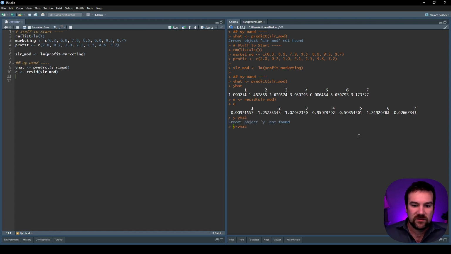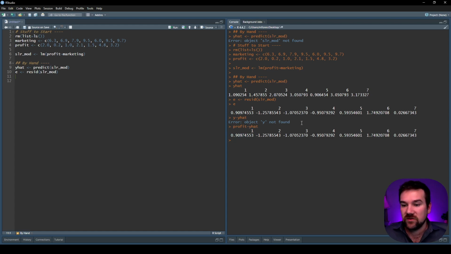My y variable here is profit, so I can use profit. And so I can see E, the resid from the model, is just the same as the observed y's minus my predicted y's. That's all I'm looking at here. And recall that to create my graphic, essentially what I do is I put my residuals on the y-axis and my y-hats on the x-axis.